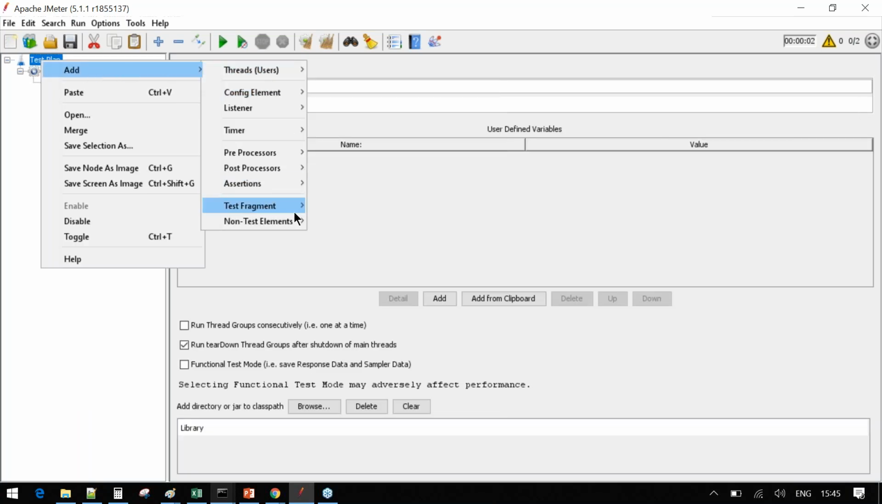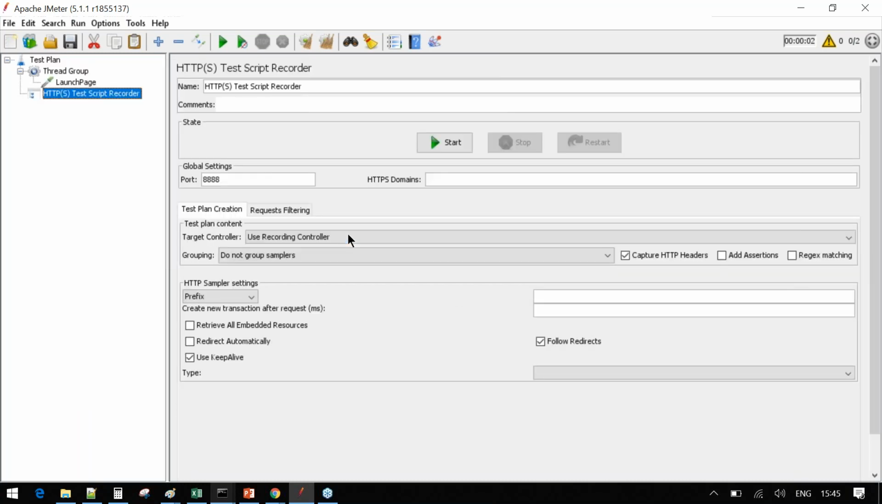Here, if you right click on the test plan, you will get non-test elements, and here we get the HTTP script recorder. No worry, this is not the final explanation of the HTTP script recorder, just an overview to make you understand. We will take care of it in detail in the next session.